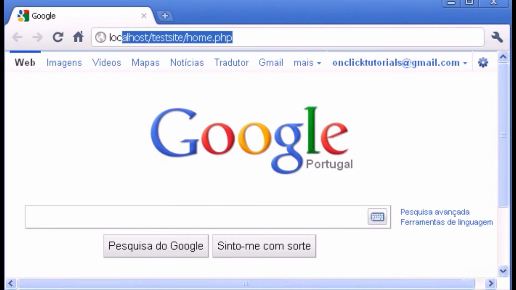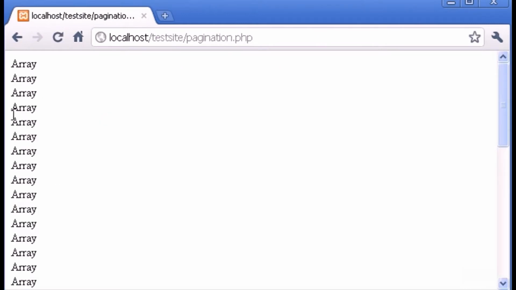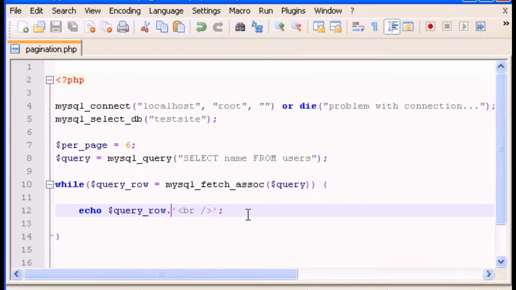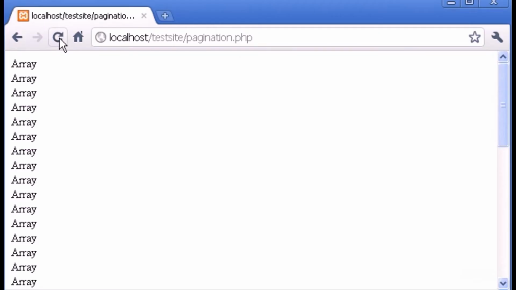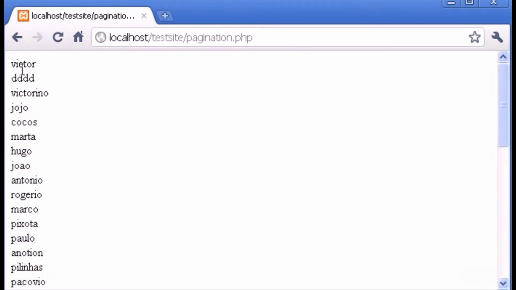Let's go here to localhost home, and let's type, instead of home.php, pagination.php. Okay, so we have an array but what I want is an array with the names. So to output the names, we have to type here name, okay, which is the field with the names. So let's save this and let's refresh, and there it is. Okay, we have a list of all the names in our database. Okay, so let's proceed.